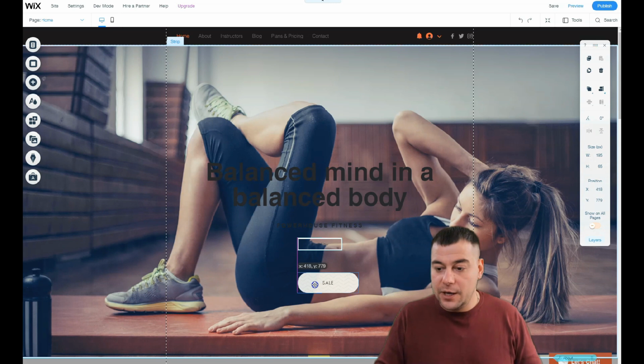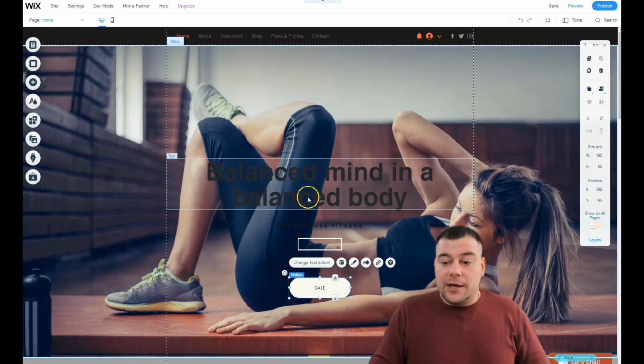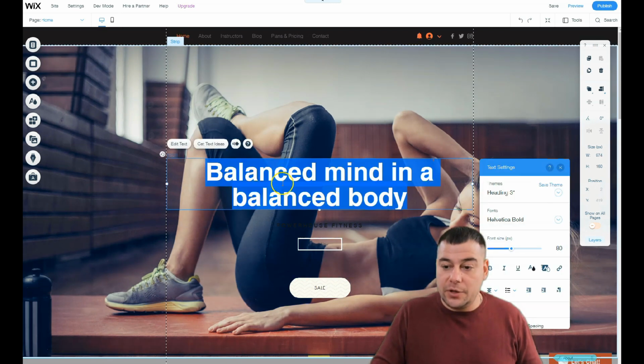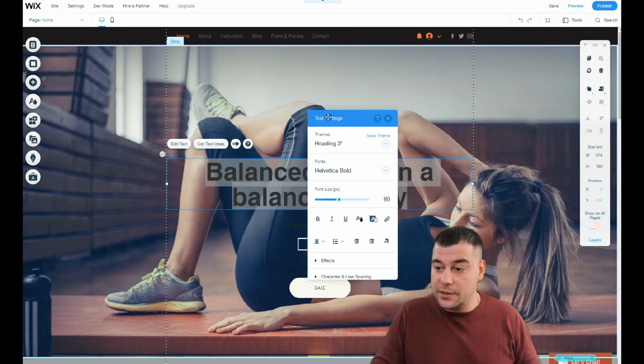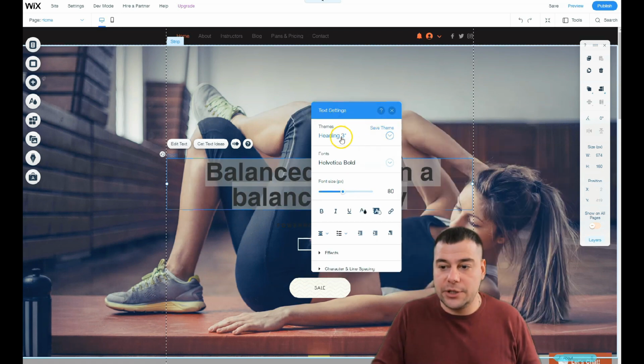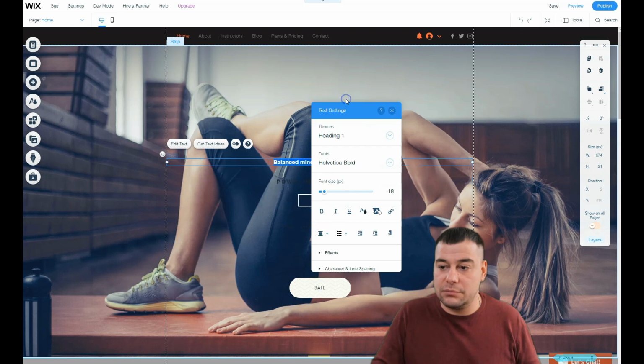A very important thing is how to edit the text and how to edit all the things. When you double click on it, you see these text settings. Actually, you can use heading one.